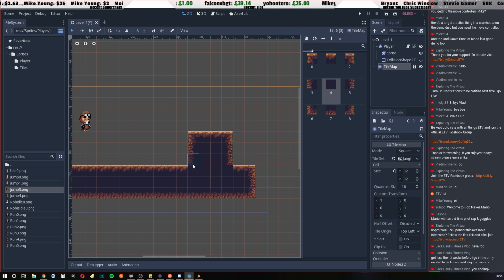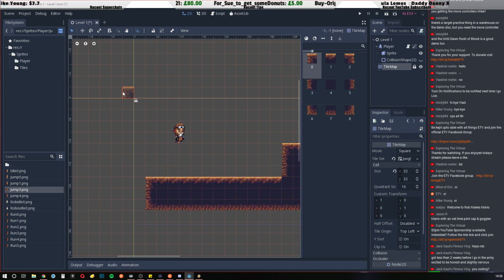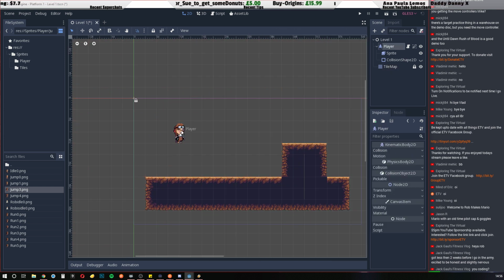Need a sprite for that corner bit, which we haven't got. We haven't actually got one. I'll just do it that way, doesn't matter. And he wants another one. Move him over here.